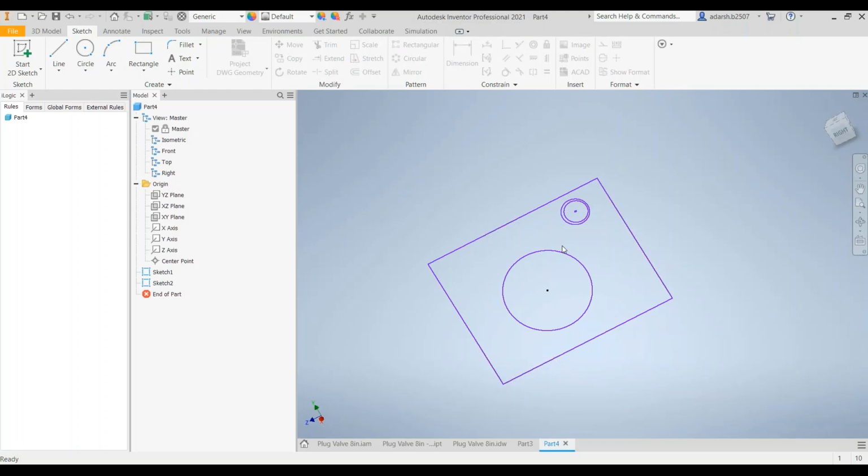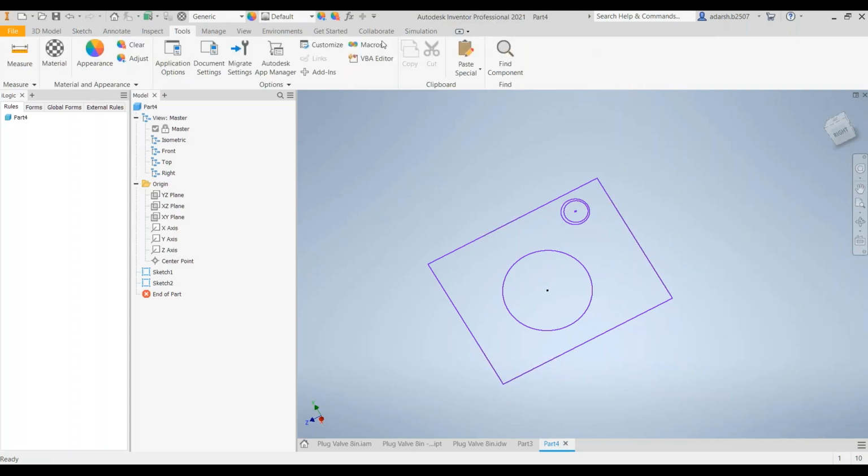There may be a shift in the whole thing. So those things can be done while tolerancing. And then we have the tools panel where we have material, appearance, etc.